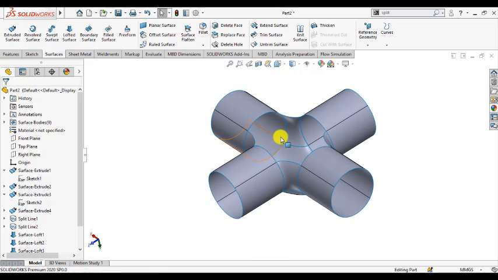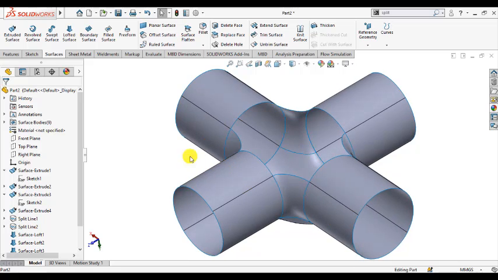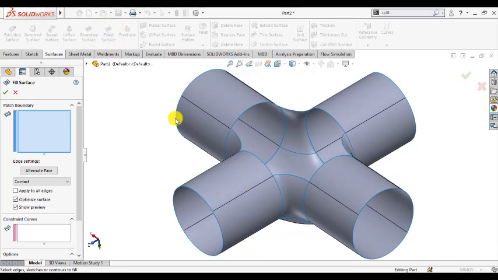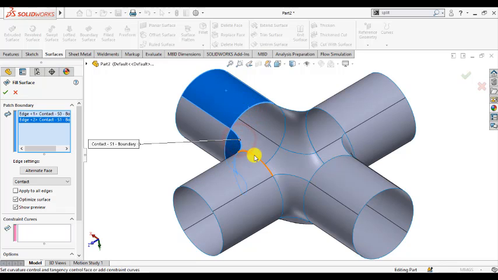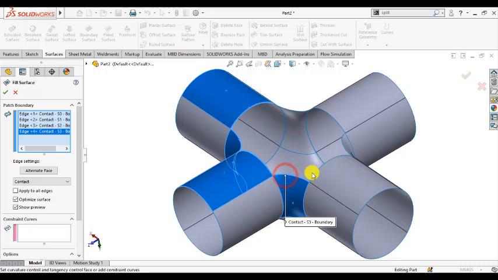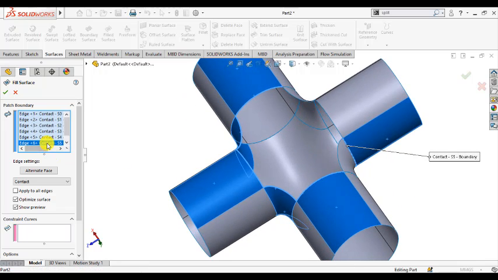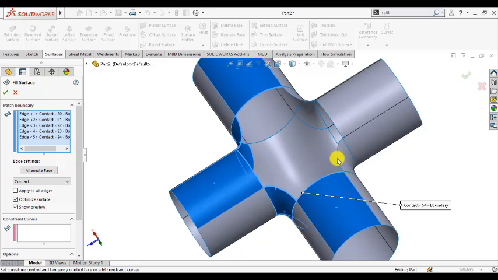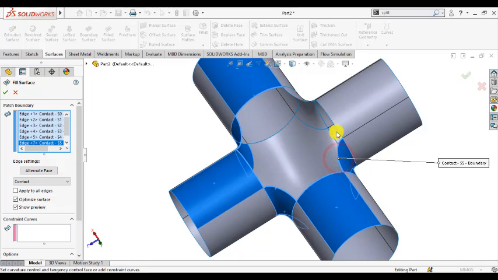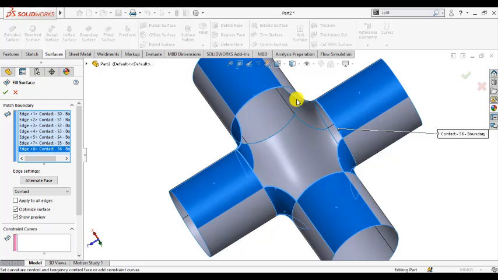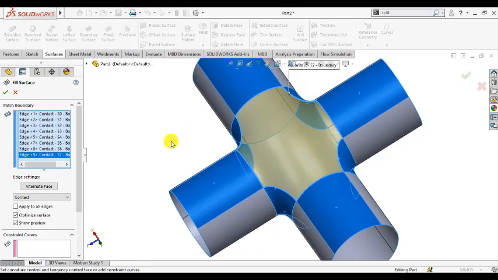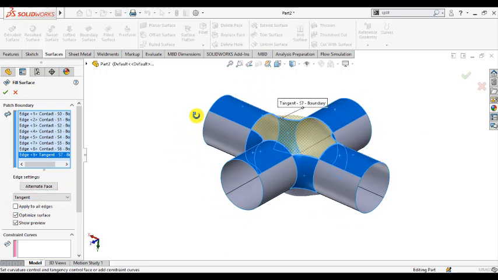Similarly, repeat this procedure for other side. Again, load fill surface command and select the edges in loop. Sorry, not the surface, this edge. Select tangent option, check OK.